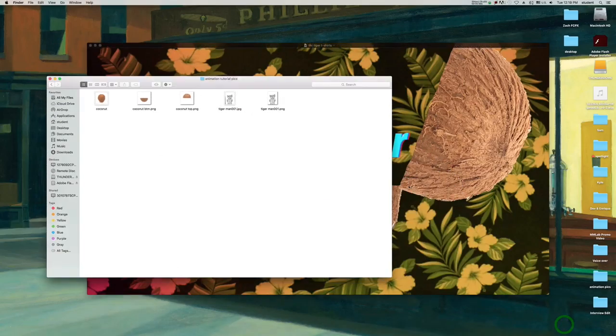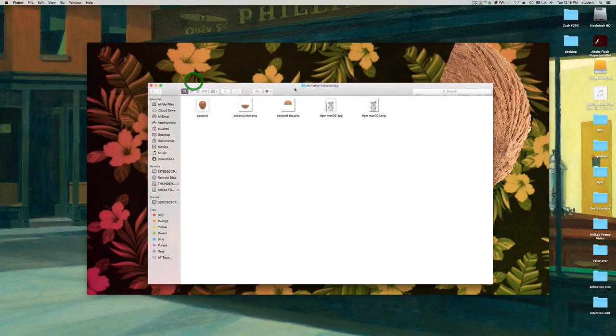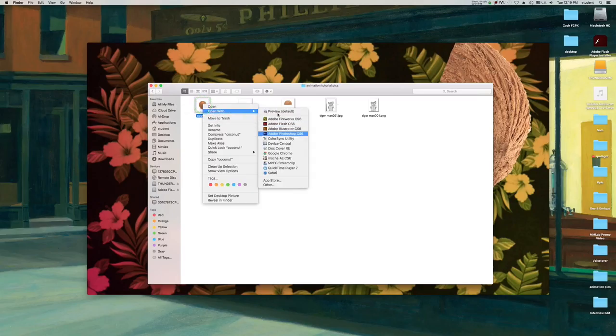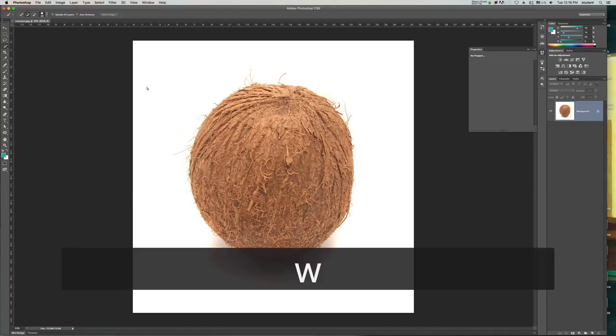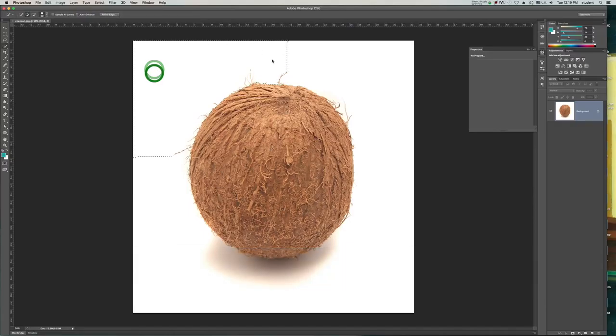So I've got my Finder over here, and I'm going to use this coconut and this little drawing of a tiger guy. So first I'm going to jump into Photoshop, and we're just going to select the background and get rid of that, and then chop this guy in half so we'll have two halves that we can animate. So I just use the quick selection tool and click all the white, and I'm going to select the inverse and throw a mask on there.